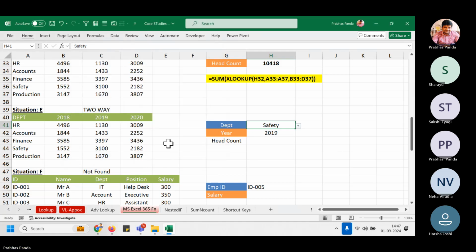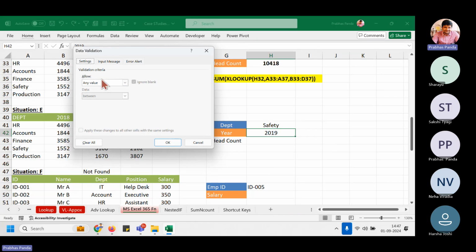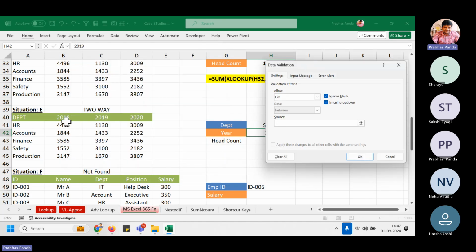Okay. Now one more over here. It shows me year over here. So for year purpose, again one more validation. Allow any value, for that purpose we should go for list. Then it asks me the source. So for year purpose, what is the source? The source is over here.